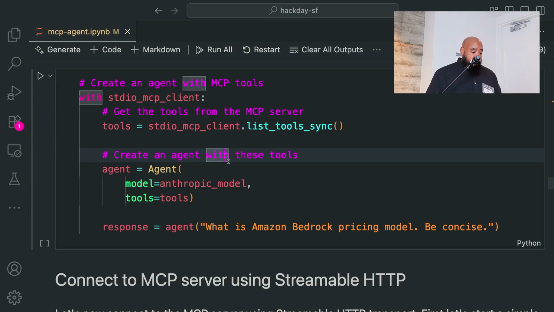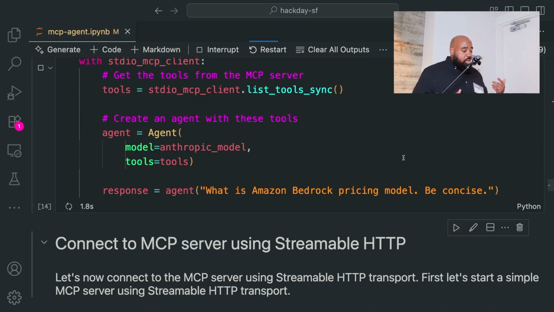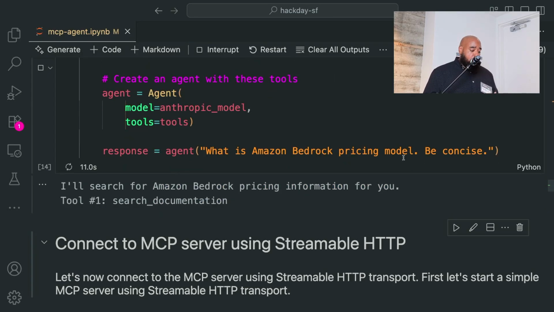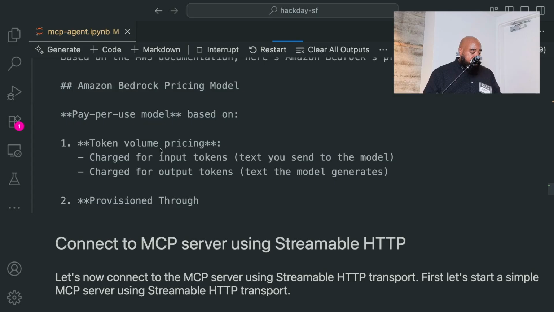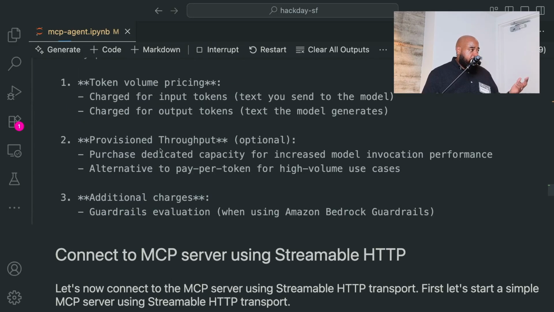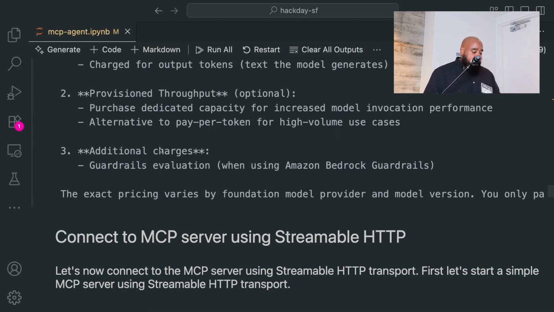And now what we're going to do is we're going to ask the agent a simple question based on the documentation. And the question is going to be, what is Amazon Bedrock's pricing model? Be concise. And so we'll see this start the MCP server, list the tools, and then the agent will be invoked with our prompt and make the tool call. And so as you can see, here's our search the documentation. Here's the read documentation, and then the model response. And that was pretty quick. All of this was done via MCP.